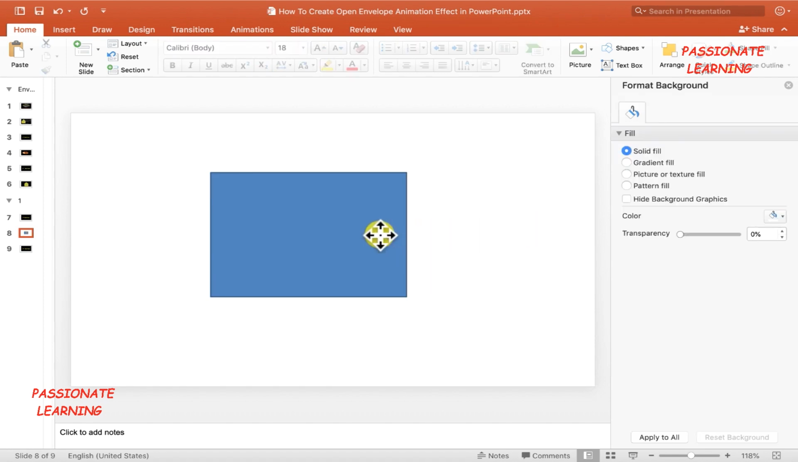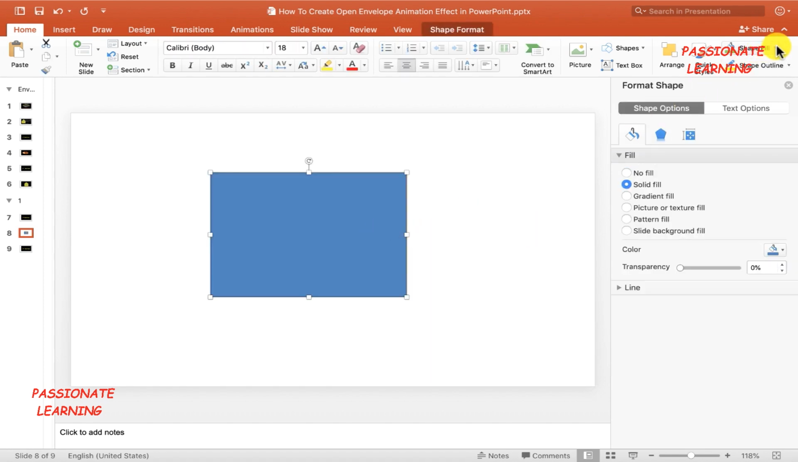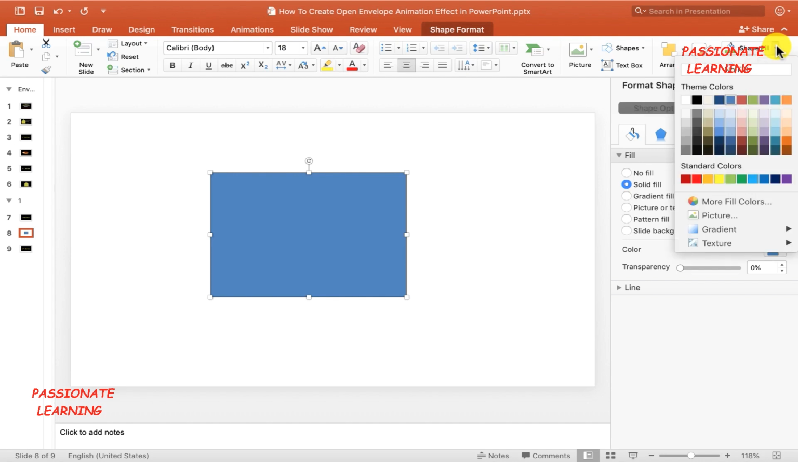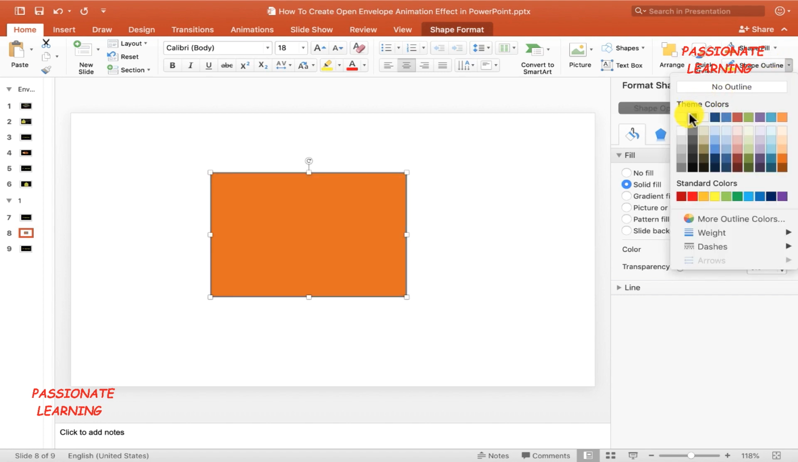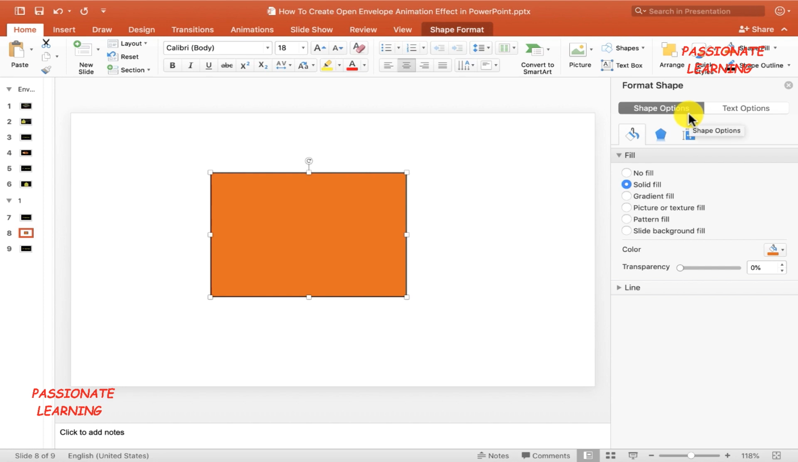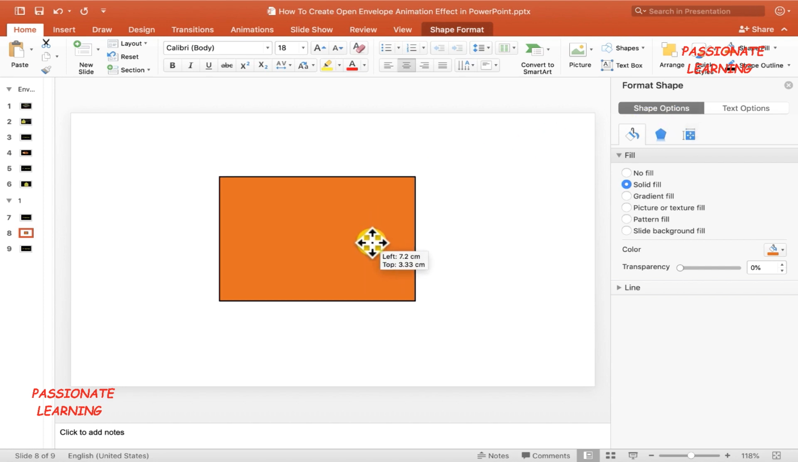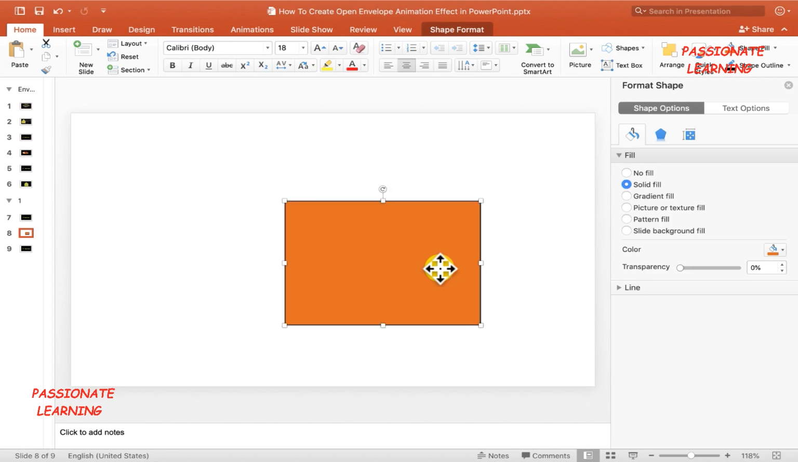And then let me again click on this and go over here to the shape fill option and change the color of this rectangle to, let us say, orange color. And for the shape outline, let me make the shape outline as black color like this. And then let me bring the rectangle somewhere here.